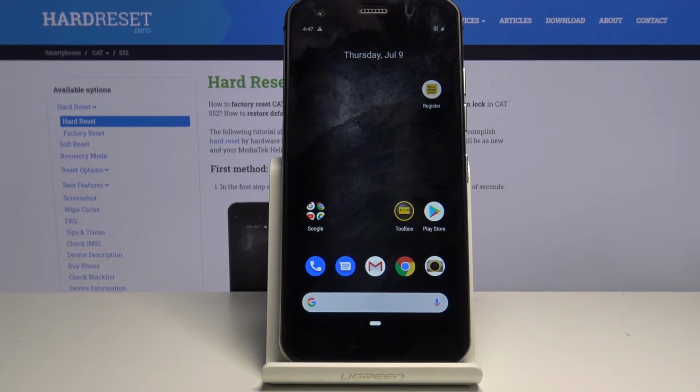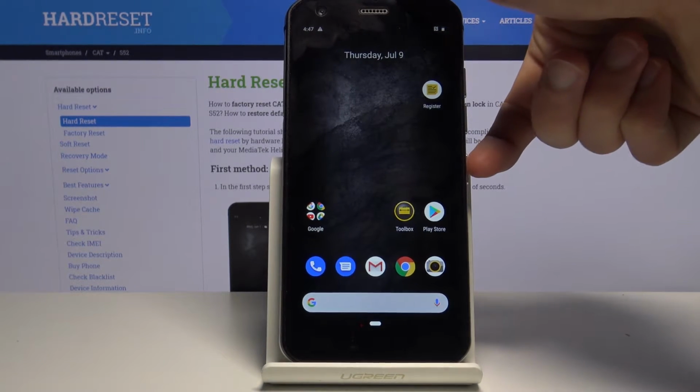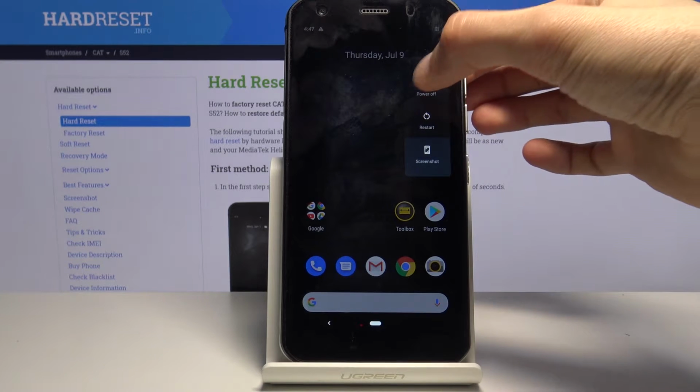Welcome. In front of me is a CAT S52, and today I'll show you how to put the device into recovery mode. So to get started, we'll need to hold the power key and select power off.